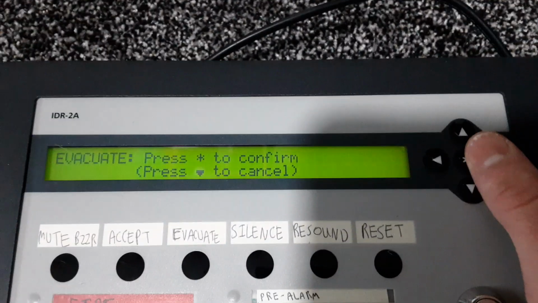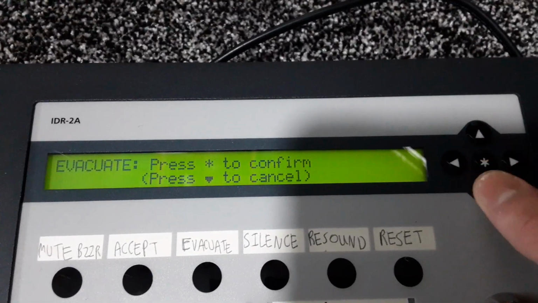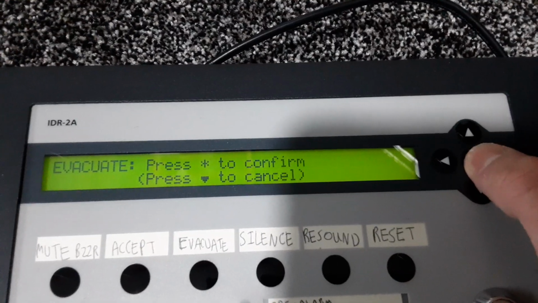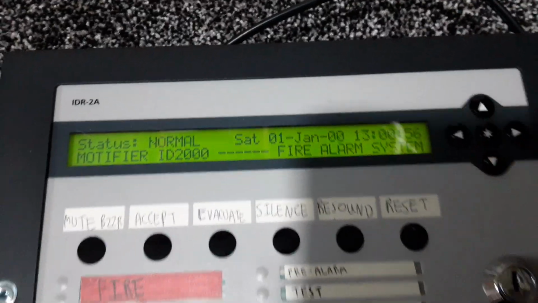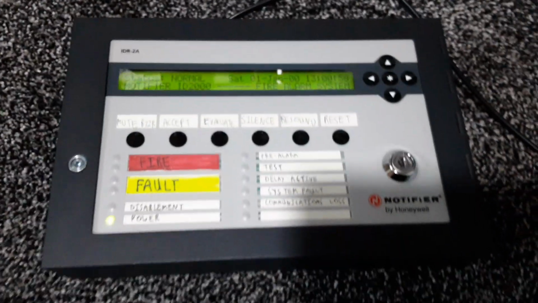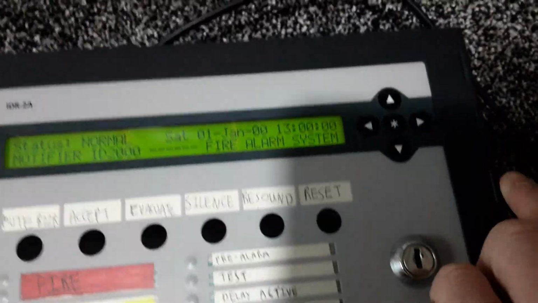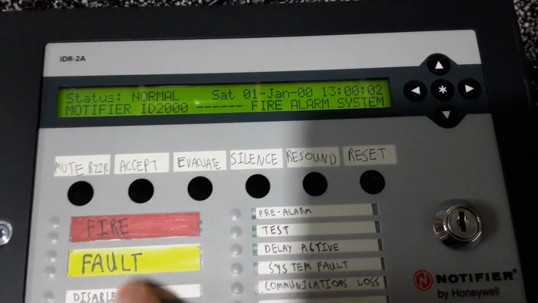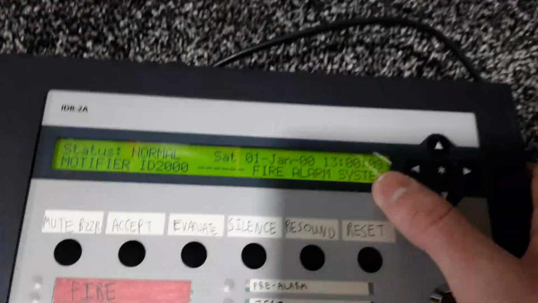This wants me to then confirm to evacuate. No matter which one I do, it's not going to do anything. So if I do evacuate, it won't do anything because it's not connected up to a master panel. In about 30 seconds, it's going to go into a fault, because it doesn't have communications to the master panel. So we'll just wait for that to happen.